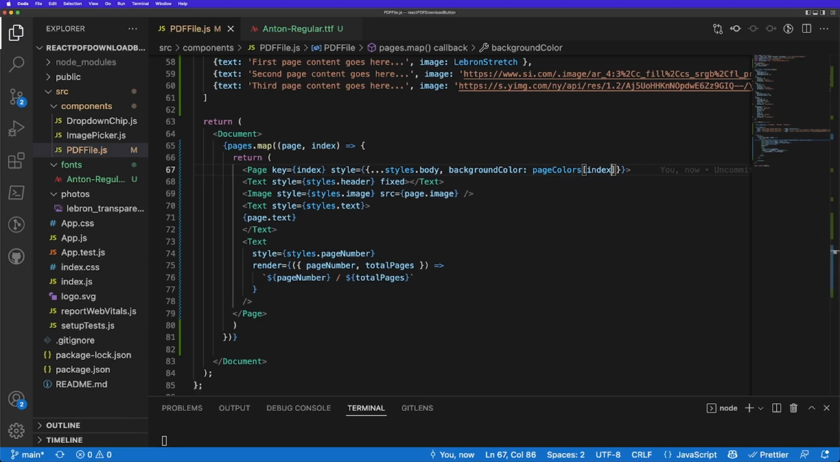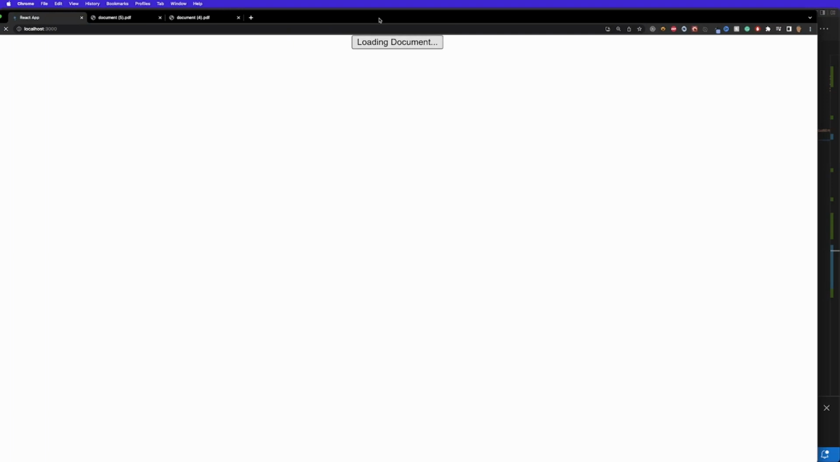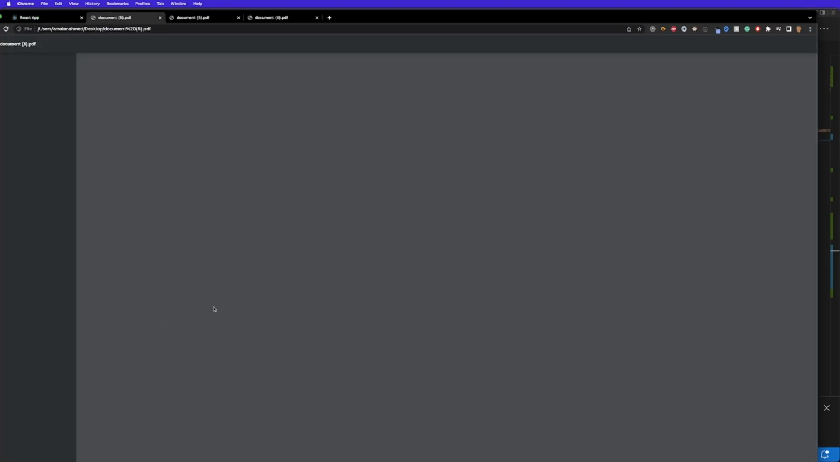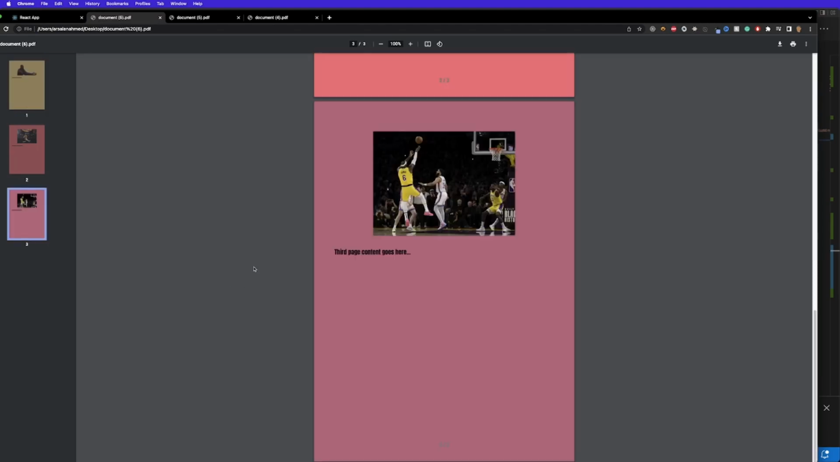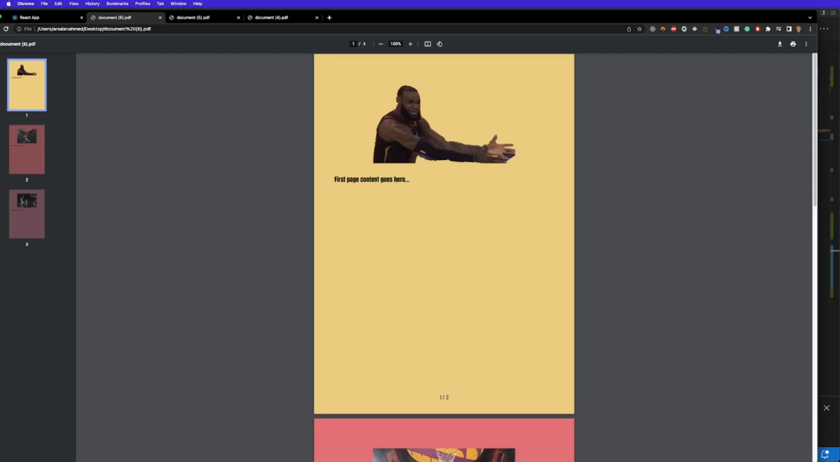And so now, if I were to refresh my page, loading document, click on download, open it up, and now we can see that we have three different colors, and each of those colors have their own specific content applied to them. And that's pretty much it. So that was a little bit confusing. Let me quickly talk about what we did.